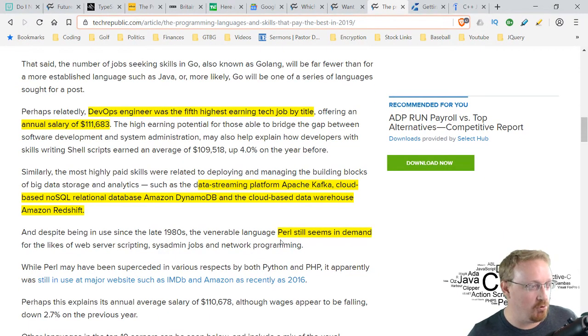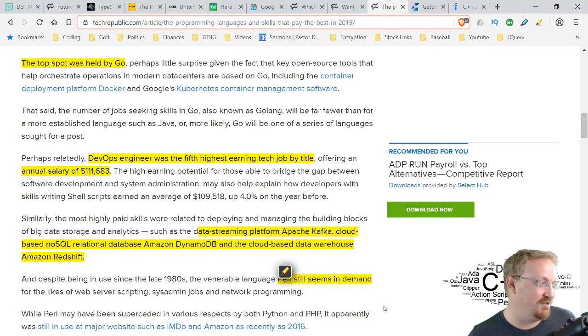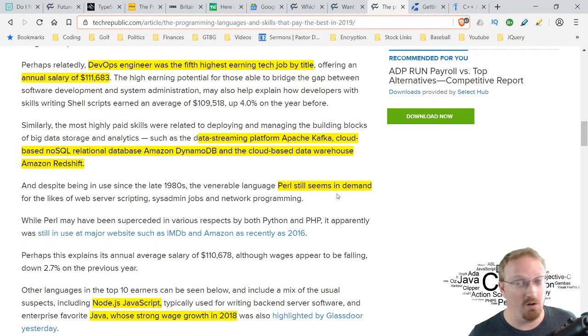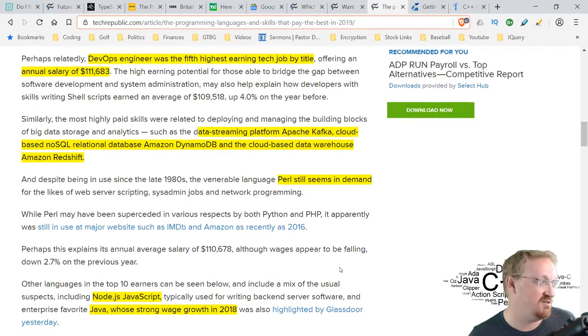This is interesting. Perl still seems to be in demand, which is a programming language from back in the 80s. I remember I didn't learn Perl, but I knew about it and I know what it does. It eventually became PHP in a way, like PHP kind of derived from it. But interesting that Perl still seems to be in demand. That's really one of the surprises, because we've moved well beyond the capabilities of Perl, but it's interesting it's still there.